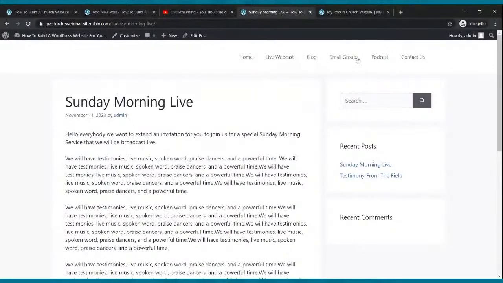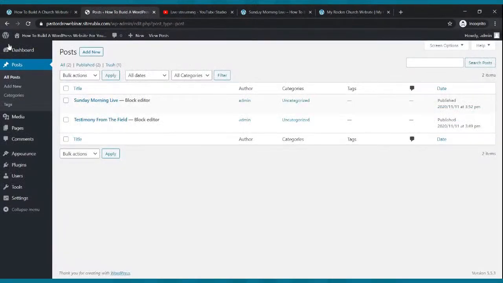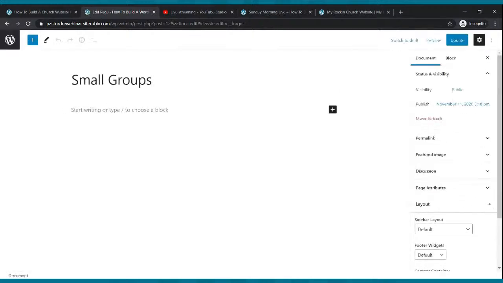Now, how do you add a small groups page? Well, you go back to your dashboard and you go to pages. And then you just click where it says small groups, click edit block editor. Okay, now I'm going to show you how to put an image on your page. I did a little image in Photoshop, nothing fancy. All it says is small groups. So I'm going to show you how to add that.